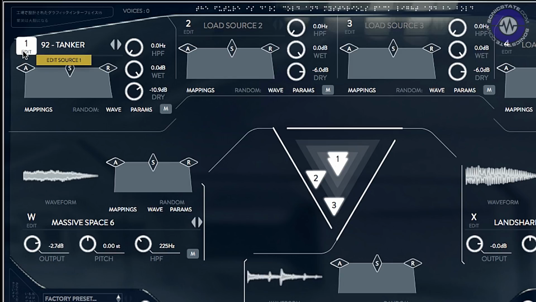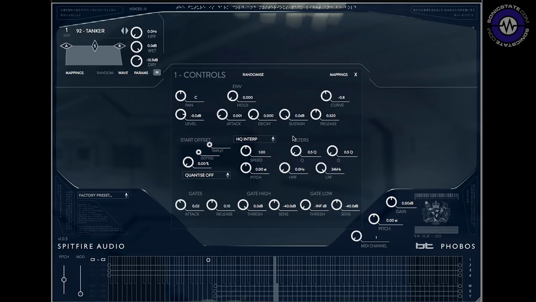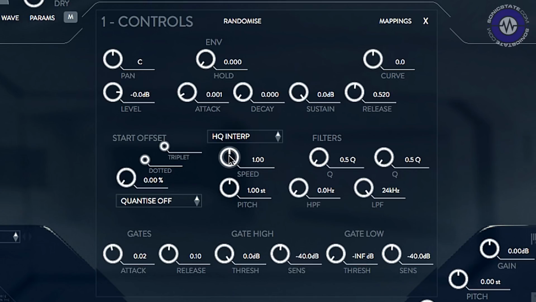If you want to get a little bit more detailed, click on the Edit menu button there and you'll see all of the parameters available. So in this section here we have the amp envelope controls with a couple more as well. We've got a hold parameter and a curve. In this section we can start messing with the waveform itself, and this is probably the most fun bit. You can adjust the speed and or the pitch.